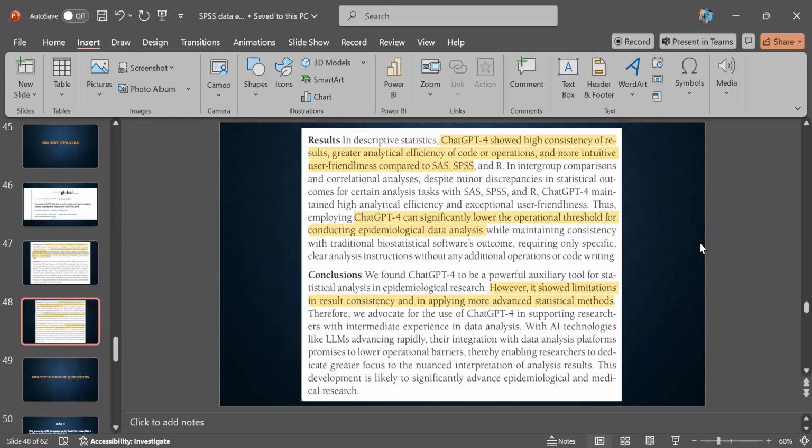In descriptive statistics, ChatGPT showed high consistency of results, greater analytical efficiency of code or operations, and more intuitive user friendliness compared to SPSS. In intergroup comparison and correlation analysis, despite minor discrepancies in statistical outcomes for certain analysis tasks, ChatGPT maintained high analytical efficiency and exceptional user friendliness. Thus, employing ChatGPT can significantly lower the operational threshold for conducting epidemiological data analysis.